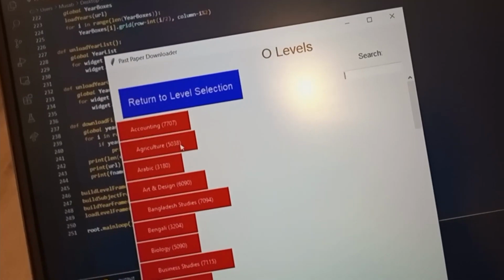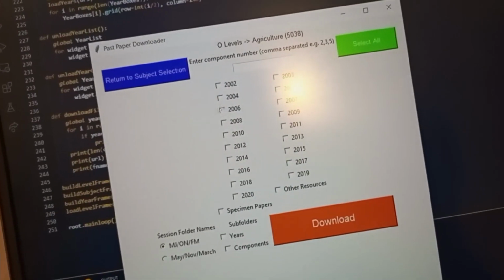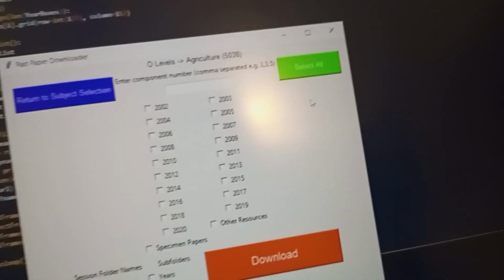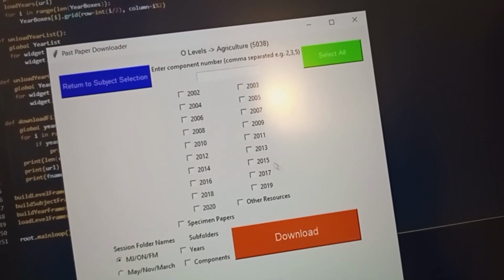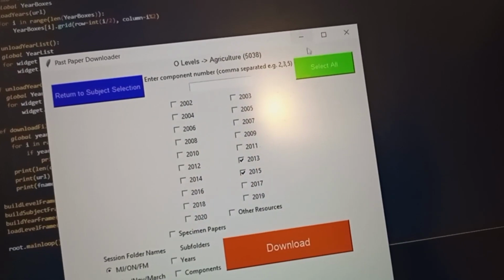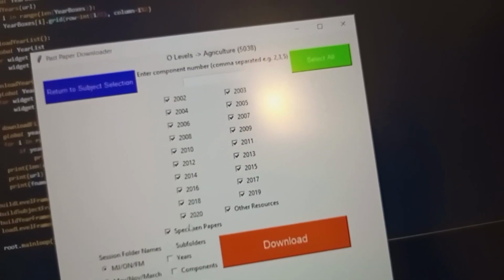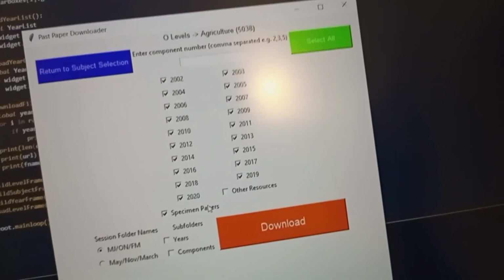And then when you click on a subject, so this is what I spent today on. You click here, it takes a second, and it loads this. Now it's disgusting, but it works, and that's what matters. And so here you'll just select your subjects. For days you'll just select all. Maybe you don't want the other resources because those are pretty useless.